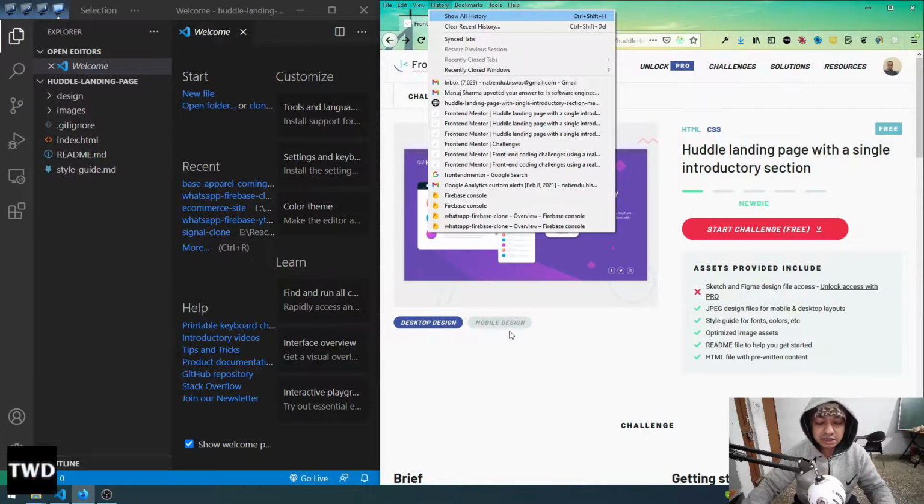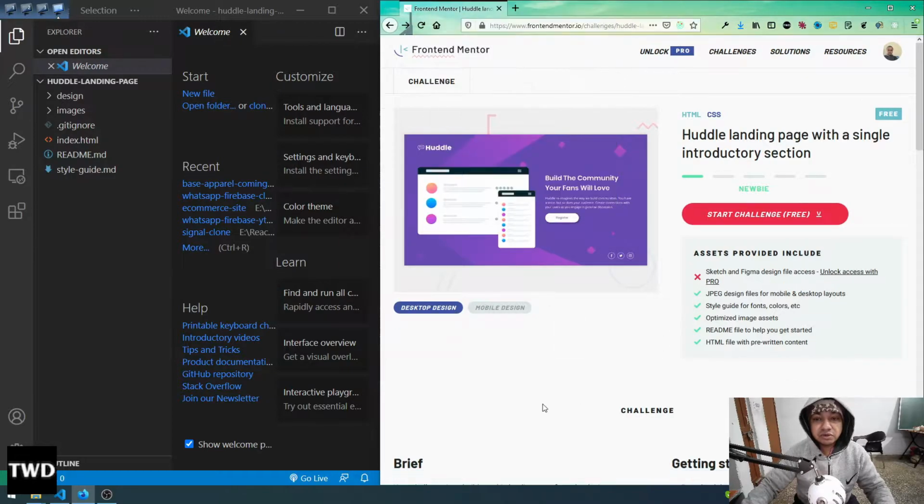Hello friends, welcome to yet another Frontend Mentor challenge. This one is the Huddle landing page with a single introductory section. This is the challenge we are going to do.